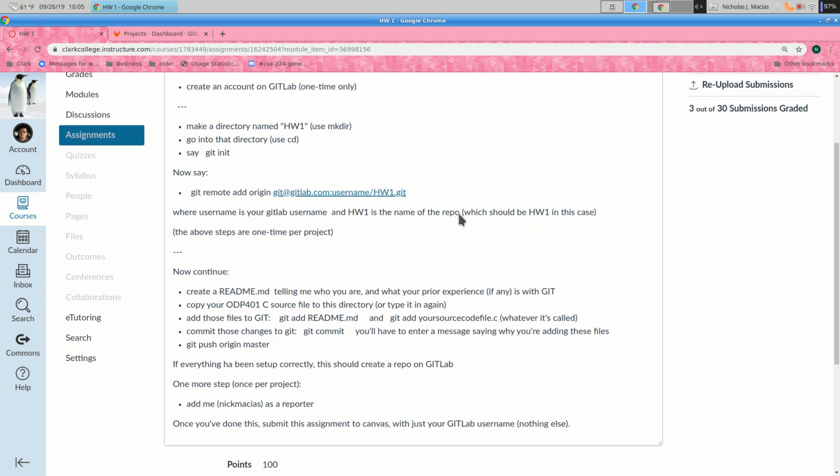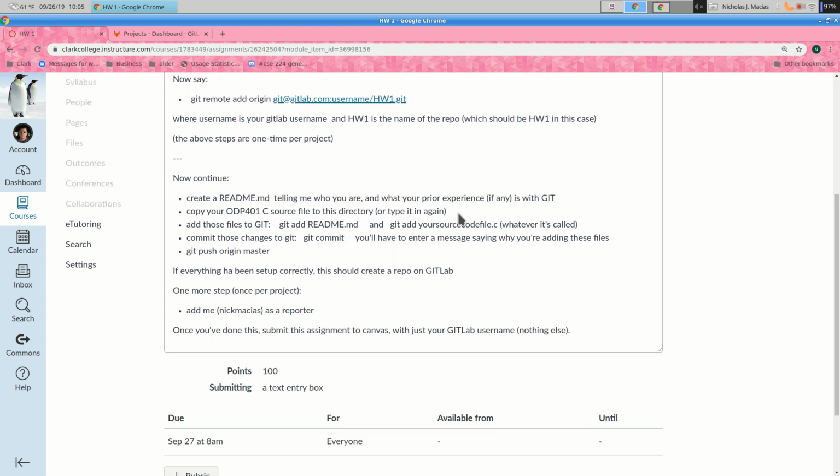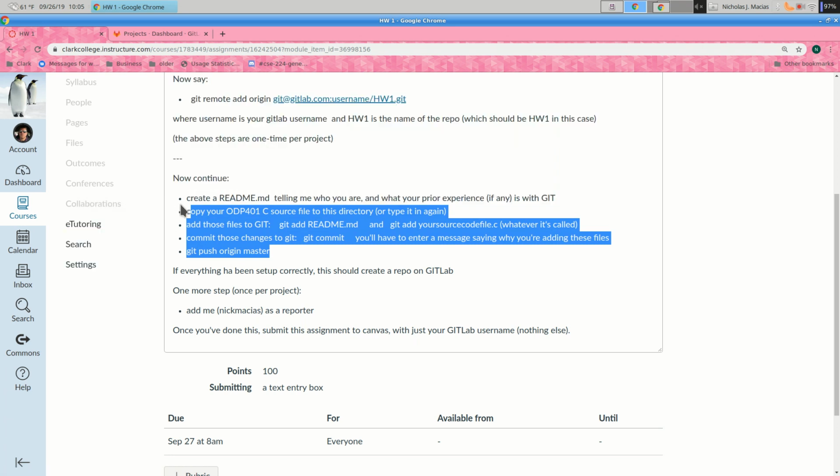And then, as you're developing your project, you do the usual thing. You create your files, you edit your files. When you're ready to add them to Git, you do git add, you do git commit. And then when you want to push them over, you do git push origin master. So it's that triple of steps, right? Git add, git commit, git push origin master.